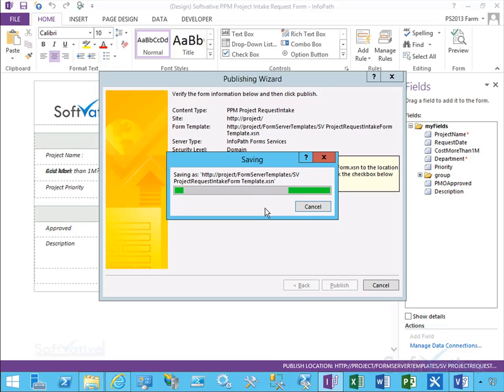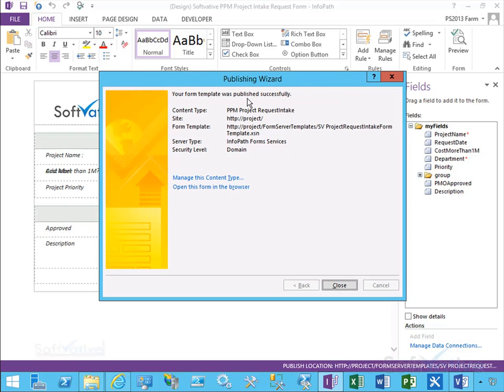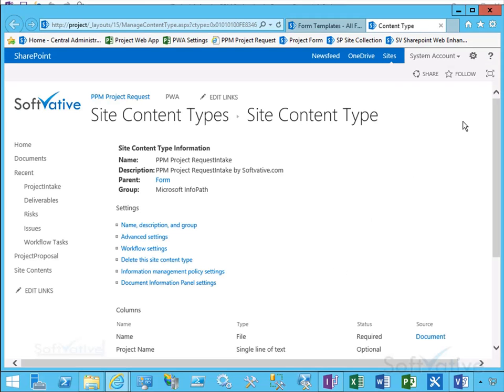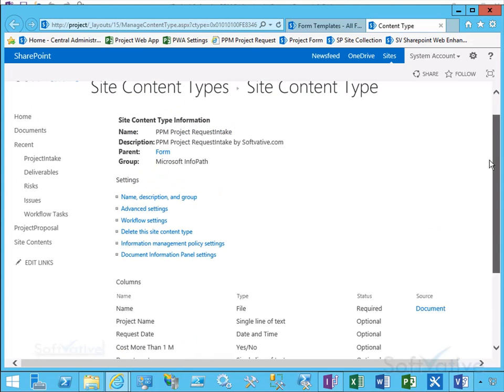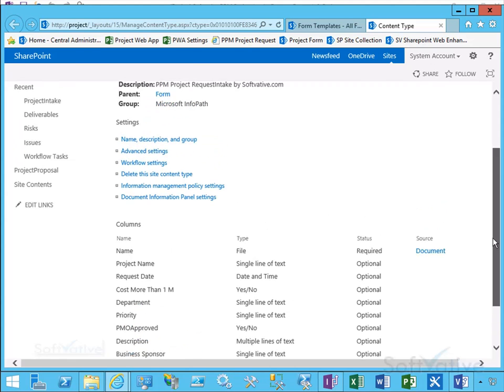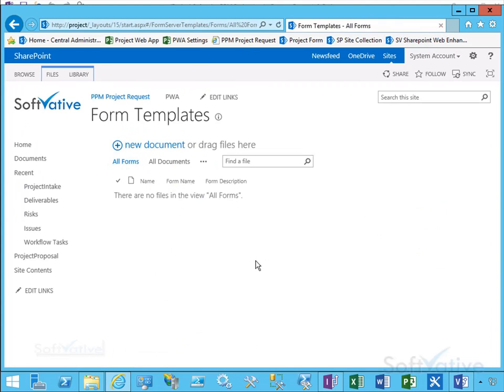And you can see now it is publishing the form to the server, and here you go. It has been successfully published. And then you can notice there are two links, one for the content type and the other one to preview this form in the browser. And we can click on the first link, which basically will take us to the content type page for the content type it has created. So you can notice the name, description, and here you go. All the InfoPath fields have been promoted as SharePoint columns, and those are part of the content type.